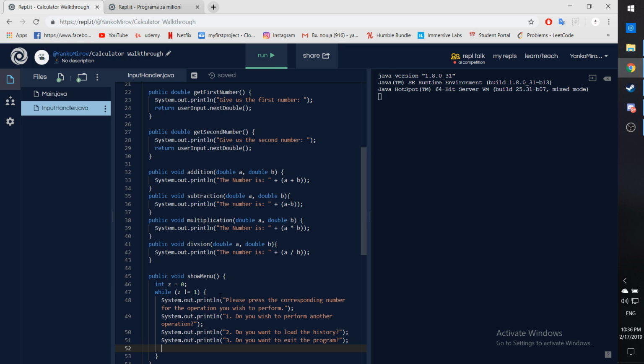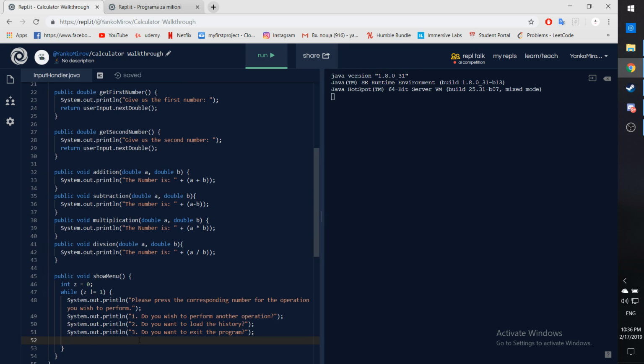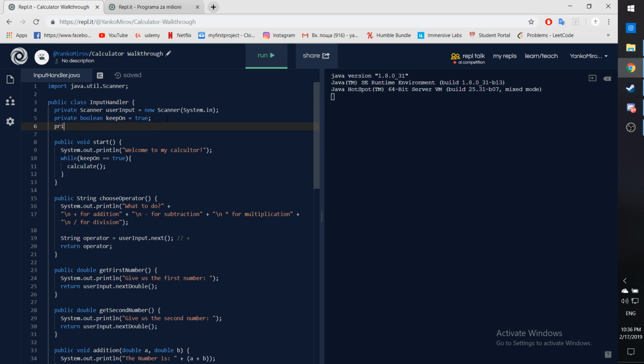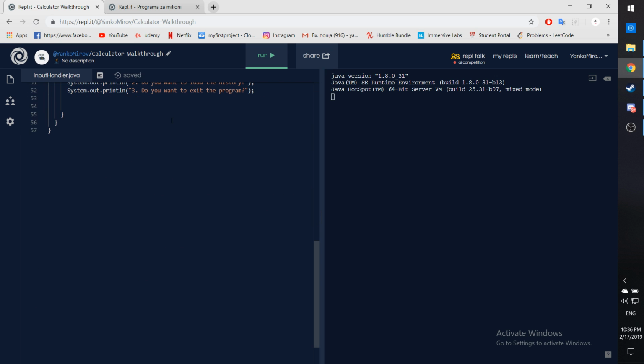Then what do we want to do? Well, we want to take the user input, so we know which option he chose, whether it's 1, 2 or 3. So let's create a variable that is going to store the value of whatever the user has input. Let's just name it option.